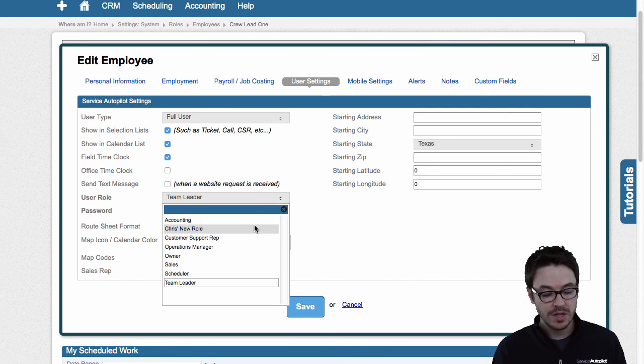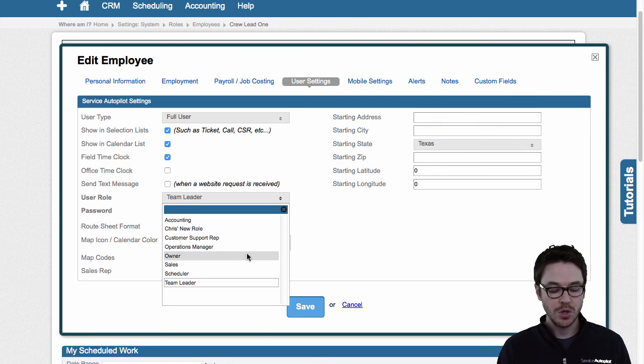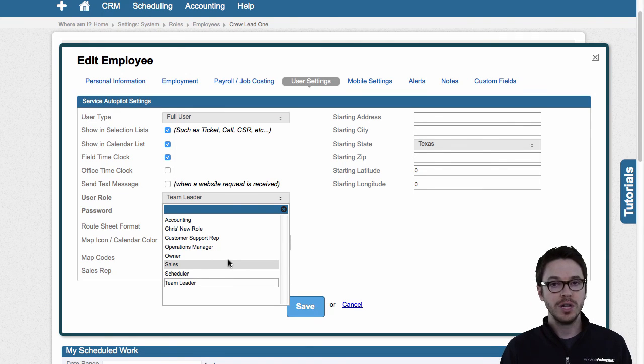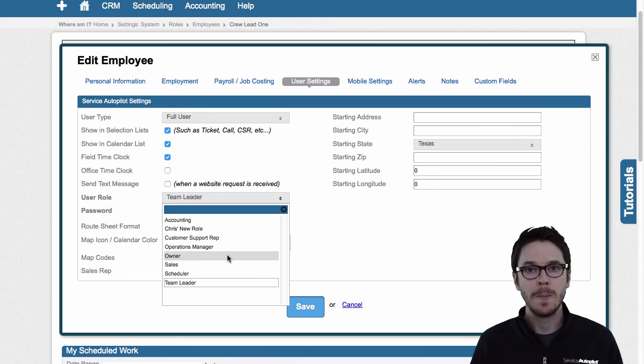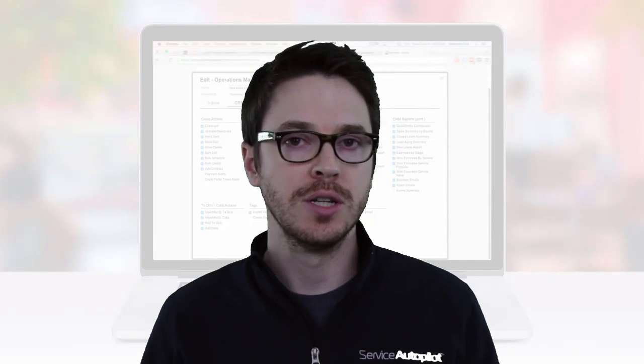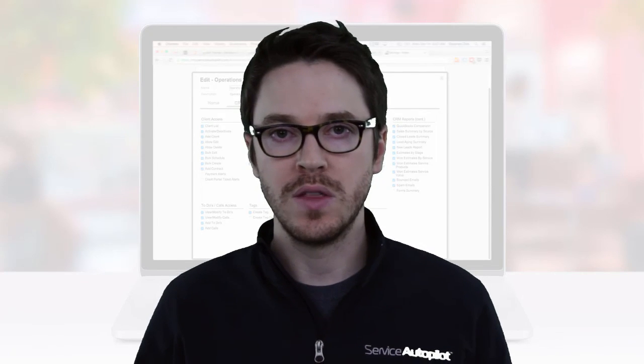But if I wanted to give this person a different role within my company, I could do that using one of these options here. And you would see the options that are preloaded in your system as well as the custom roles that you've created. Simply choose the one that you want and click save, and that employee would now have that level of access. So that's how you modify the permission levels for individual employees within the company.